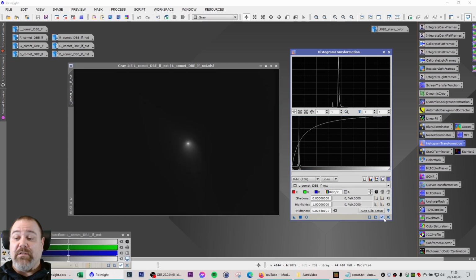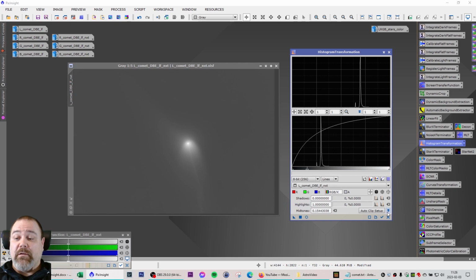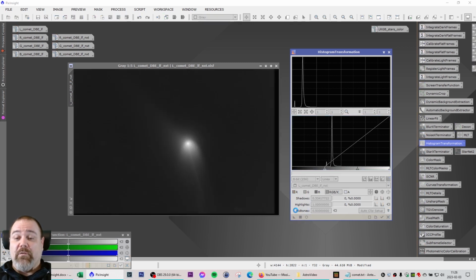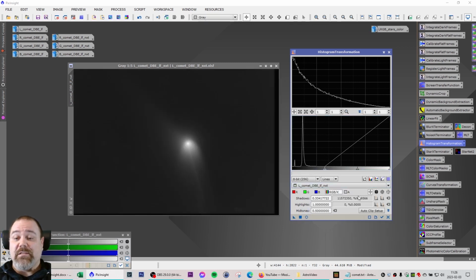Stretching can be done in several different ways, of course. I really like the manual histogram transformation way, but I'm guessing that this is a very personal preference. So I'm bringing out the data here. I'm going to reset the black point. This little spike here is, of course, the black frame around the edges, the stacking artifacts, so to speak.